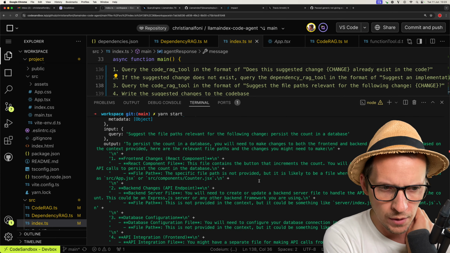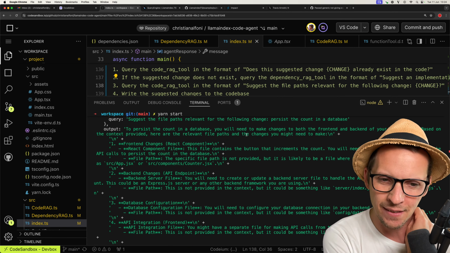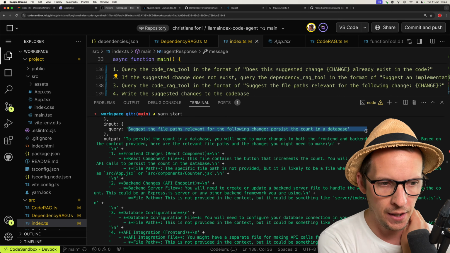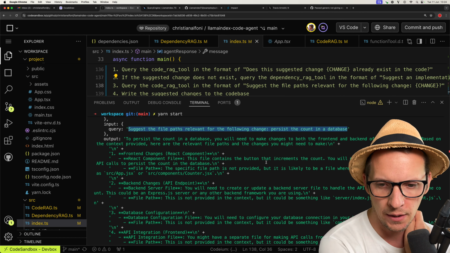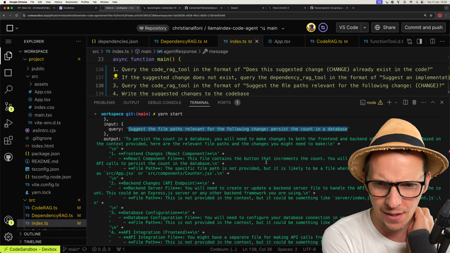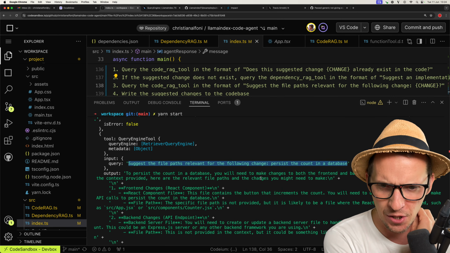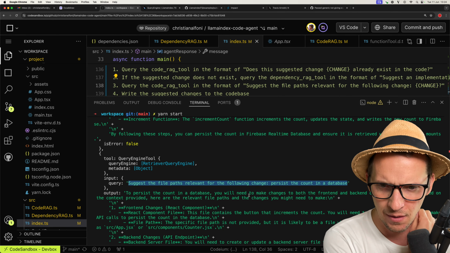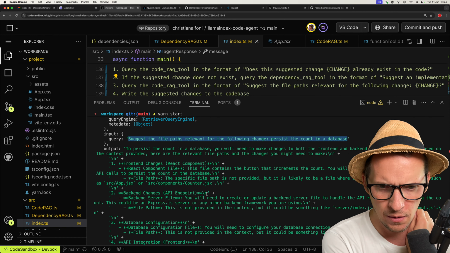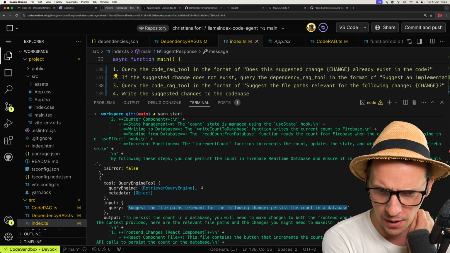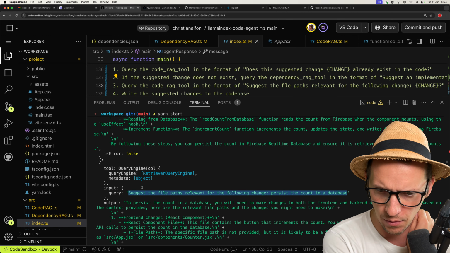persist the count, you will need to make changes to both the front end and so this is where I'm struggling, because for some reason it doesn't seem to really use the information. It's very, very weird. And it is using the, I can't see which tool it is. It's kind of annoying.